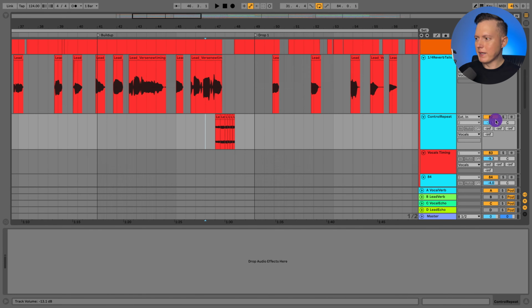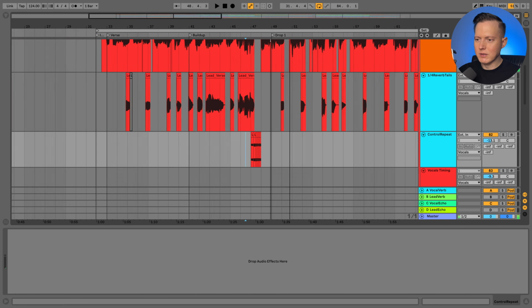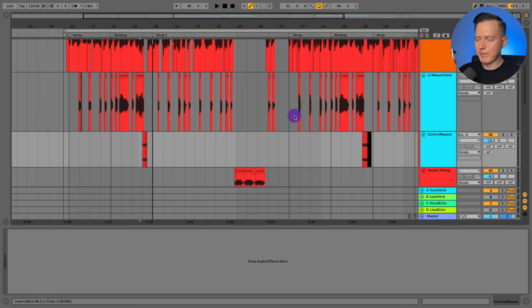So after that, during this buildup, I have a little repeat. You'll often hear that in dance music. As you're getting into a build, you'll hear the vocal repeat and get faster and faster, and that's what I did there. Just a little thing that happens in the buildup.